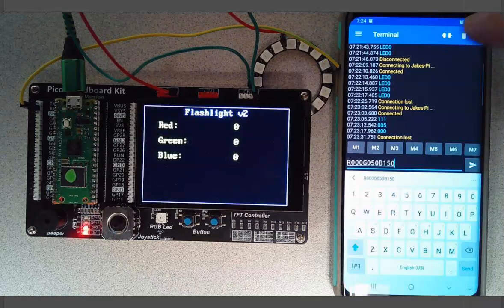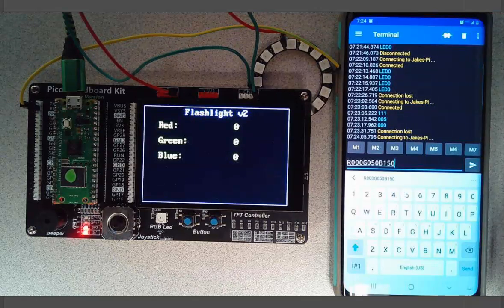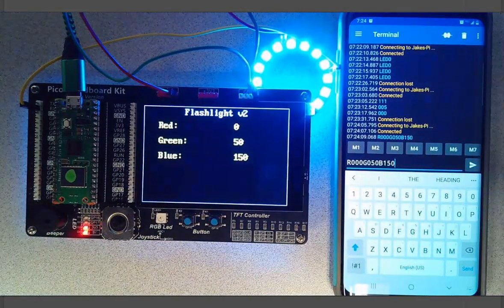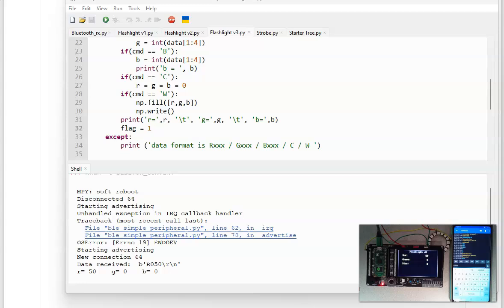I can send more complicated commands, such as I can tell the red, green, blue what the level should be. I can send individual commands, such as I want the green light to be 30. I want the blue light to be 100. And I want to write that, turn on the lights at that setting.